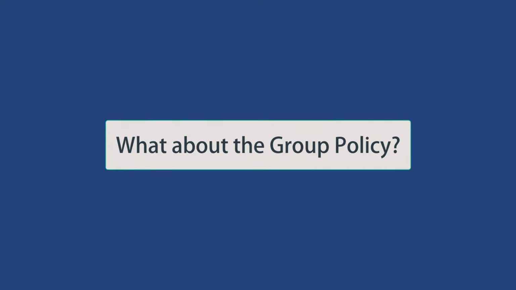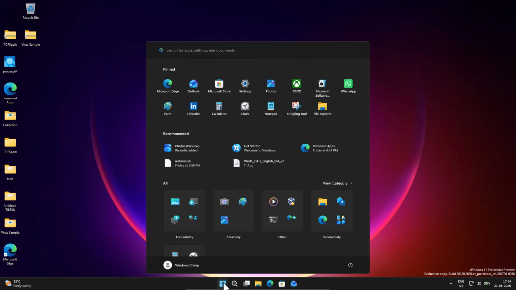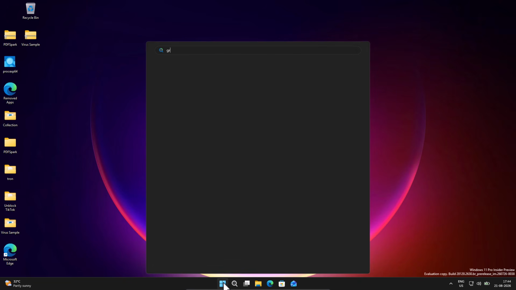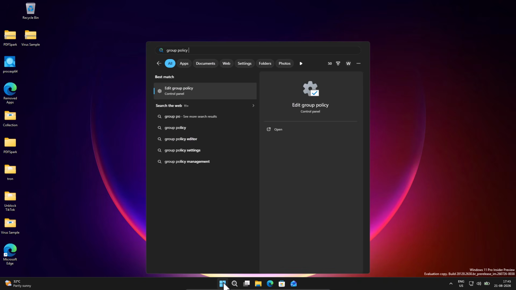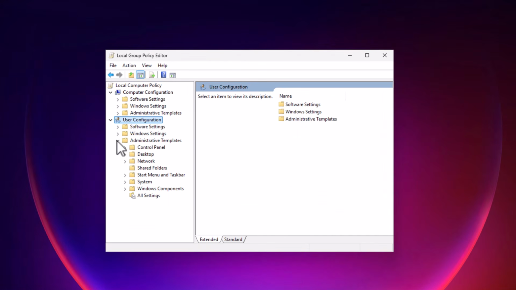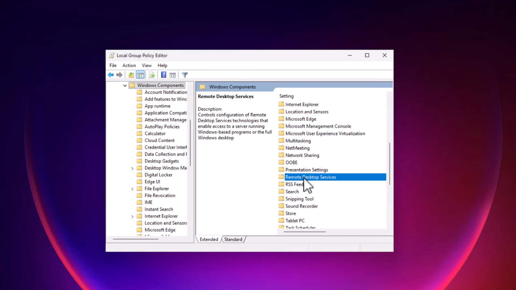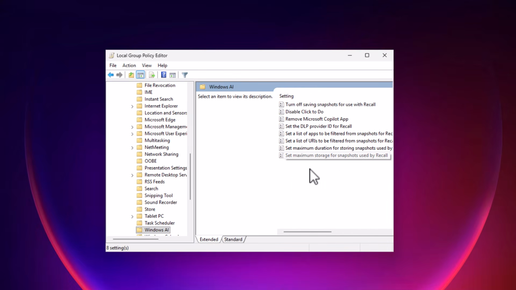Now let's talk about another setting you may find in newer Windows 11 tutorials. It's called Remove Microsoft Copilot App Group Policy. Search for Group Policy Editor and open it. Expand the User Configuration, Administrative Templates, and then Windows Components. Then on the right side, double-click on the Windows AI folder. You will see the Remove Microsoft Copilot App option.